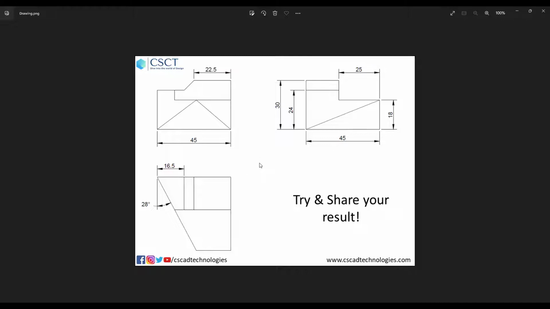The drawing is actually a first angle projection, which is this, your front view, the left view, and the top view. To begin making this model, I am using CREO as the CAD tool. You can also try it in any other software you have, for example, SolidWorks or CATIA, and share your result with us. Now, welcome to CSCAD Technologies. Let's begin by making this model.